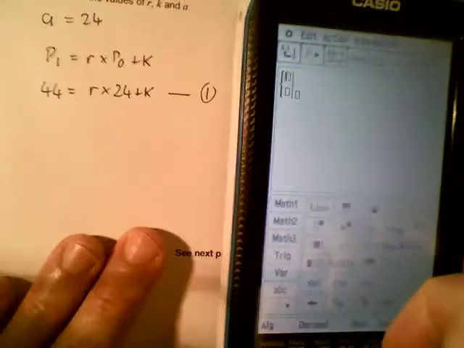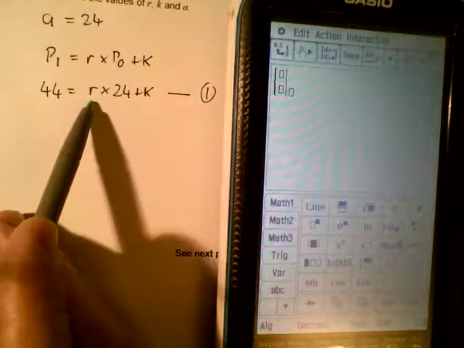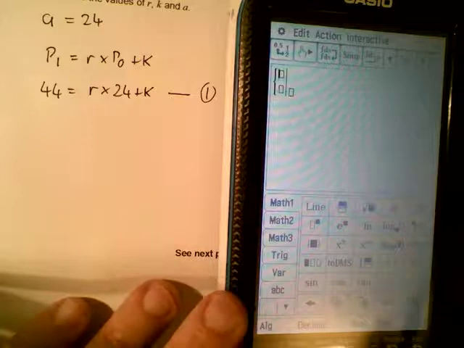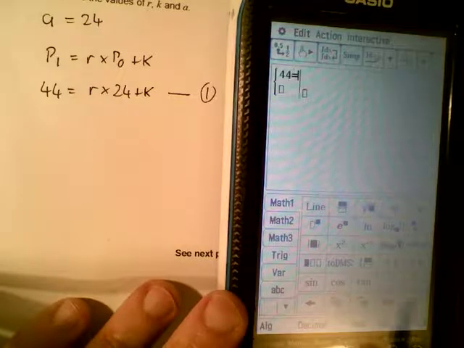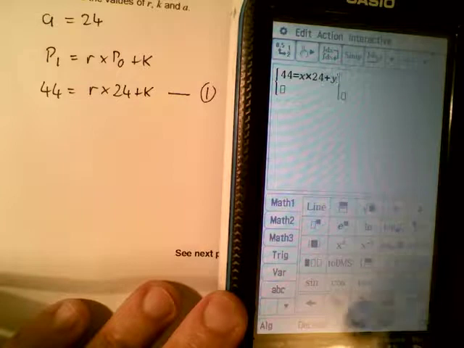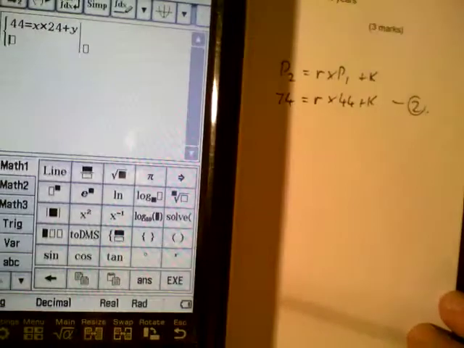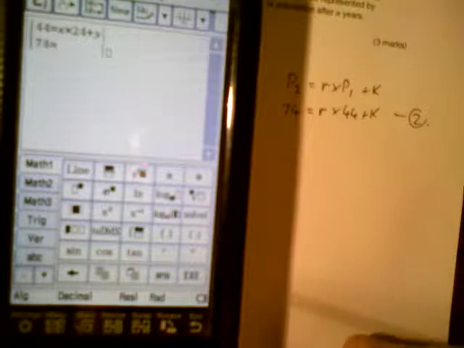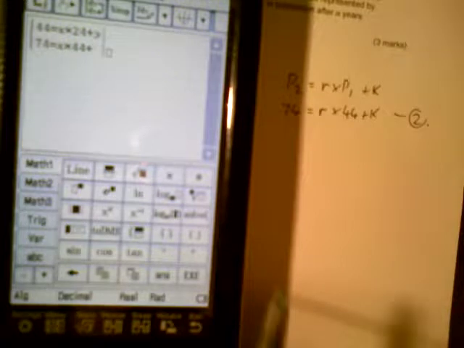So the first one was this equation here. Now, just for ease of entry, we can put in x for R and y for K, just to make things a little bit easier. So I'll pop that in there. It'll be 44 equals, I'm going to use x instead of R, times 24 plus y. There's my first equation. The second equation was this one over here. I'll pop that one in as well. That was 74 equals x times 44 plus y.